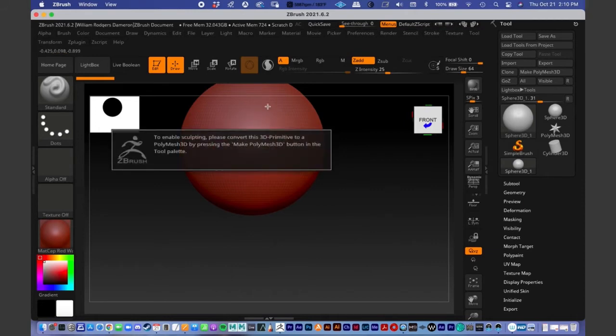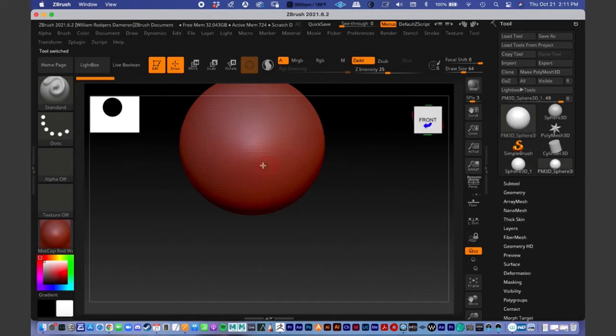There's just one third and final step, which is to press this Make PolyMesh3D button right here under the Tool menu, just above where we created the tool in the first place. If you press Make PolyMesh3D, it turns the mesh into a fully editable object. Now when I draw on the mesh, you'll be able to sculpt. Just to show that again, I'm going to undo and get out of this real quick.